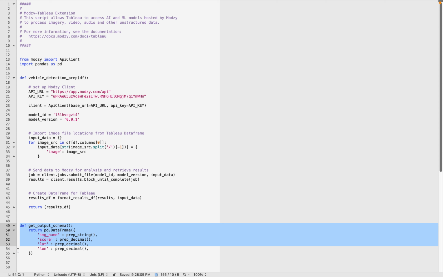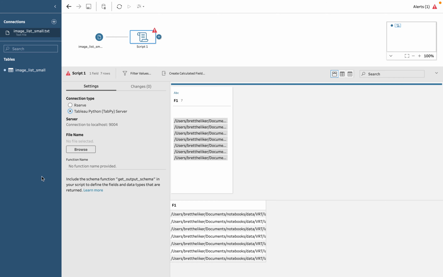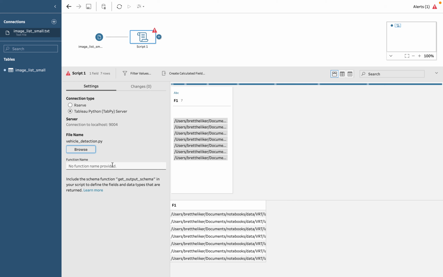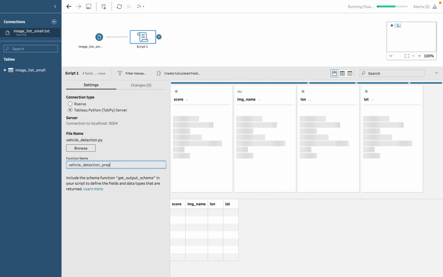The last difference here is this output schema, which is simply a helper function to let Tableau know that we will be returning decimal data and string data in that data frame. So jumping back to Tableau Prep, we can now load this script file that we've just created, and we paste in the name of the function that we're calling within that script. Tableau automatically loads these latitudes, longitudes, image name, and score columns that we're expecting.